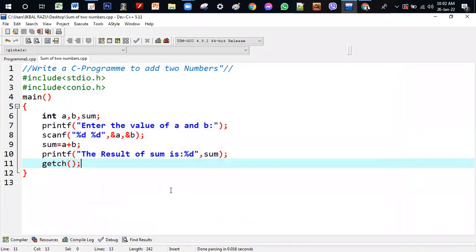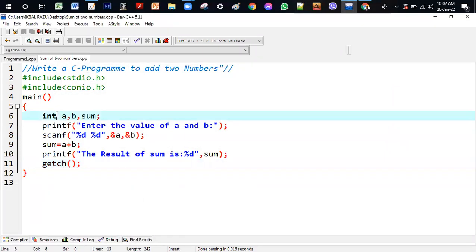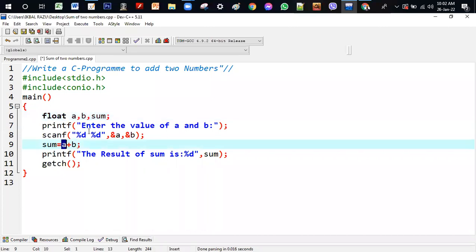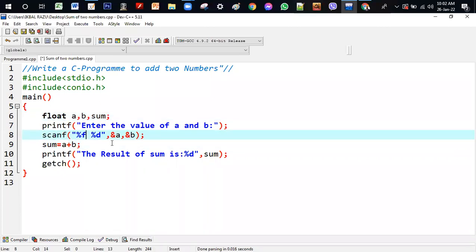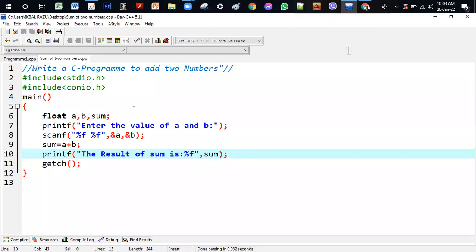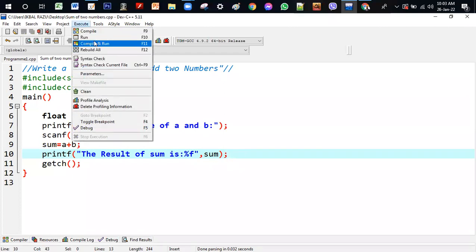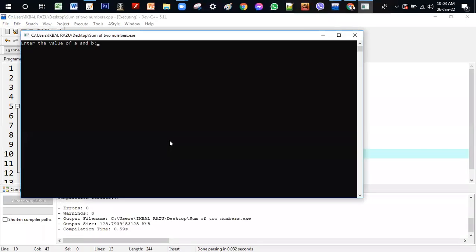আমরা তো এই ইন্টিজার টাইপ ভ্যারিয়েবল ইনপুট দিয়েছি, বাট ফর ফ্লোটিং টাইপ ভ্যারিয়েবল we have to declare the float, and for floating type variable percentage sign f is the floating type number, and also the result will be the floating type number. And save the program and execute and compile and run. স্যার ফ্র্যাকশন হবে না স্যার? Enter the value of a and b, fractional number, right?